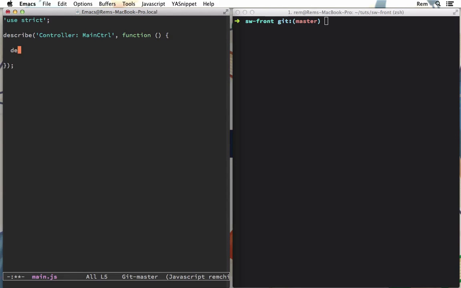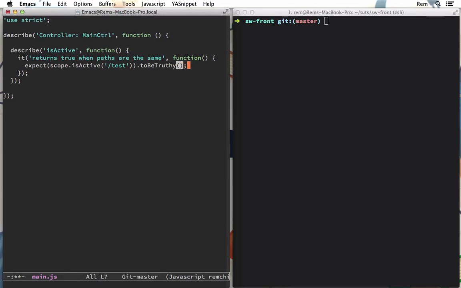So here, let's describe isActive method. So there's going to be a function, and inside of it, let's define our example. So it returns true when paths are the same. There's going to be a function. Okay, so first of all, what we expect. We expect that when we call isActive method on the scope with the parameter test, it should be truthy, so it should return true value if the current path is also test.